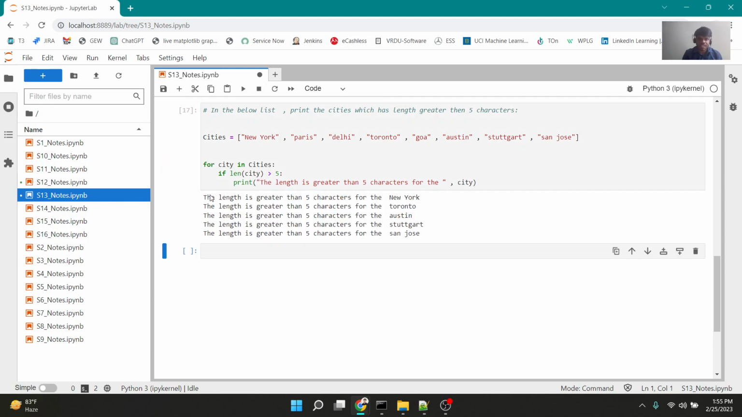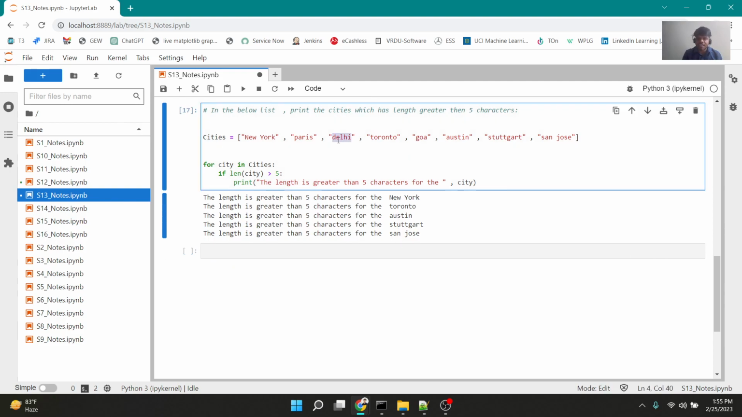And if I run this, you will see that the length is greater than 5 characters for New York, Toronto, Austin, Chicago, and San Jose. You see that Goa has been missed, Delhi has been missed, Paris has been missed. All these have been skipped because for those elements, while you were looping around these cities one by one, they did not satisfy these conditions and hence you have missed them. Okay.